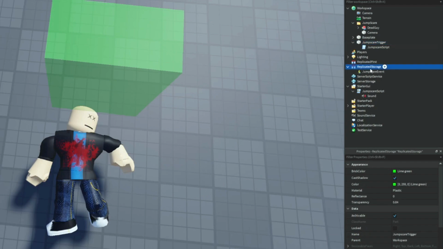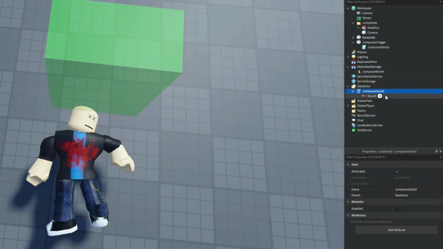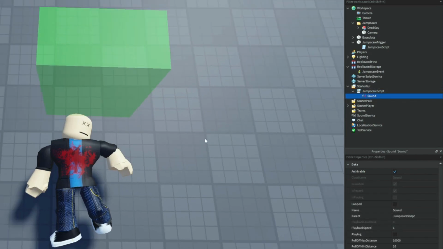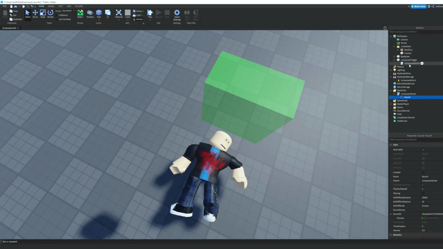And then in ReplicatedStorage, there's a remote event that I called jump scare event. And then in StarterGui, I made a local script and just called it jump scare script, and then put a sound inside the jump scare script. Once you have that all set up, we can go ahead with the first script.